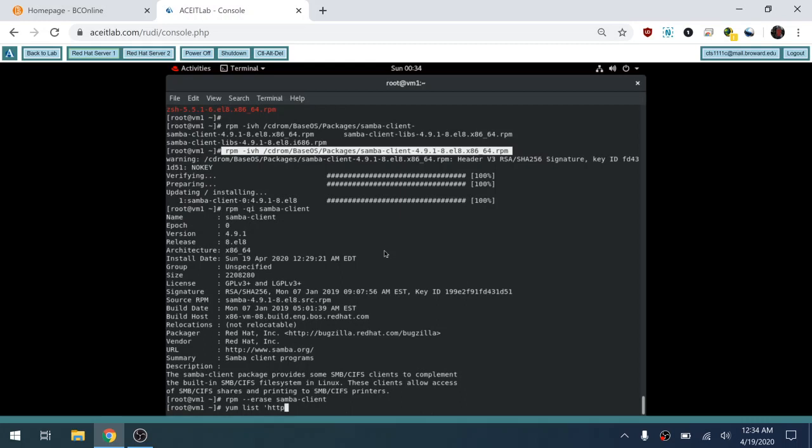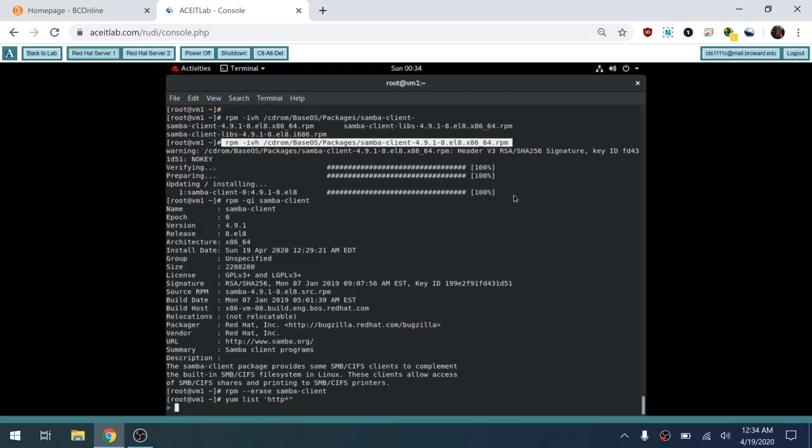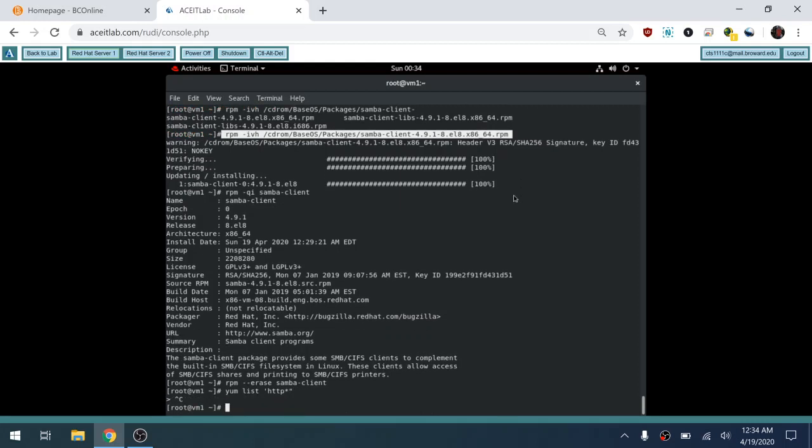So what I want to do is search for any package that starts with HTTP asterisk. Asterisk is a wildcard. So anything that starts with HTTP in all my repositories, show it to me. And I typed it wrong. I had a single quote, then a double quote. I need 2 single quotes.